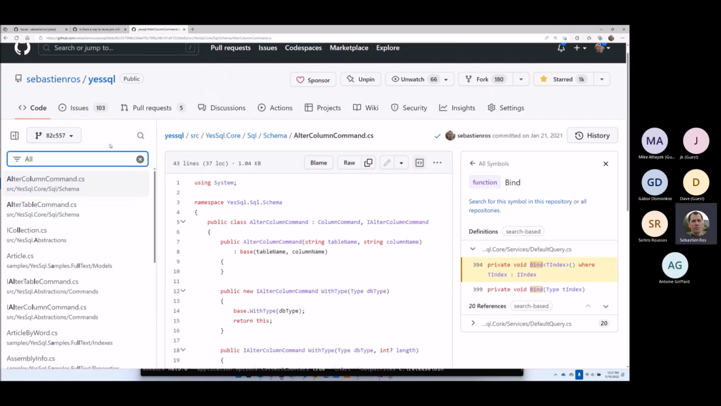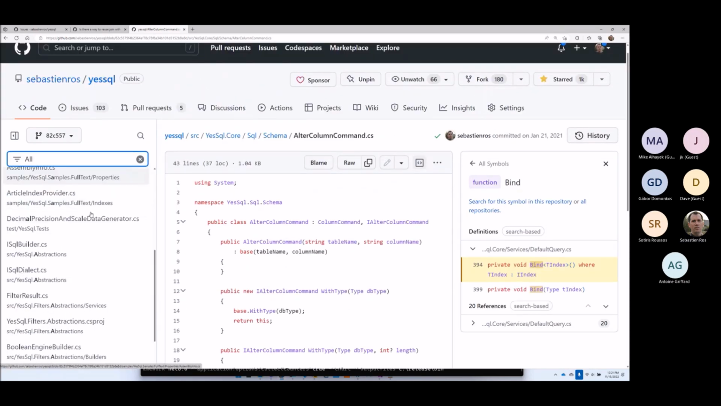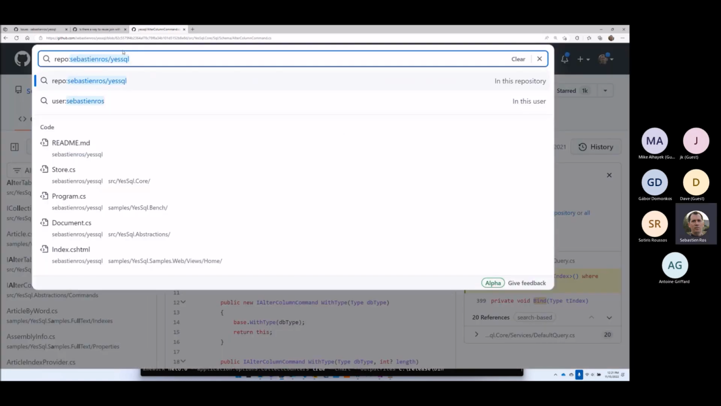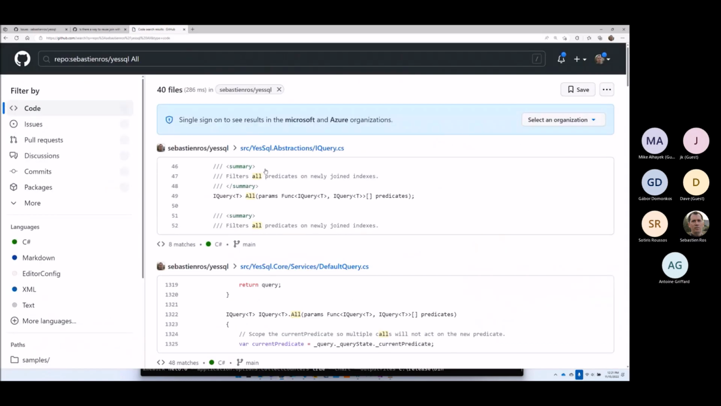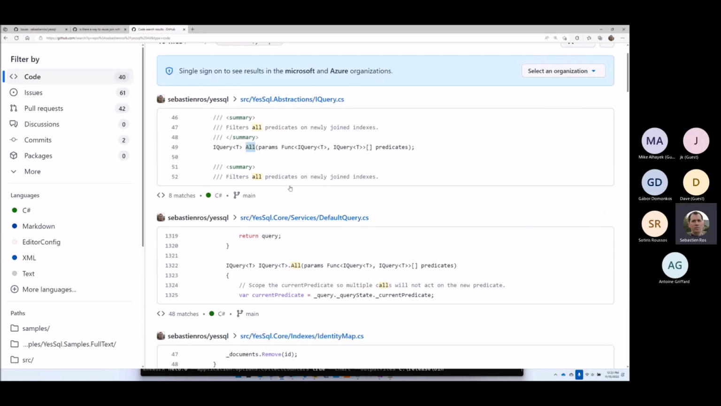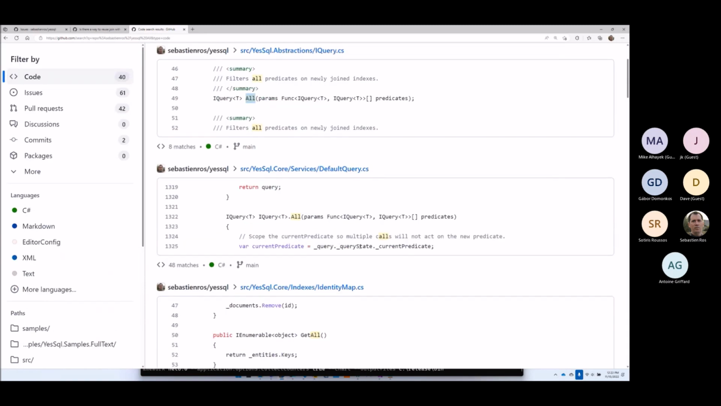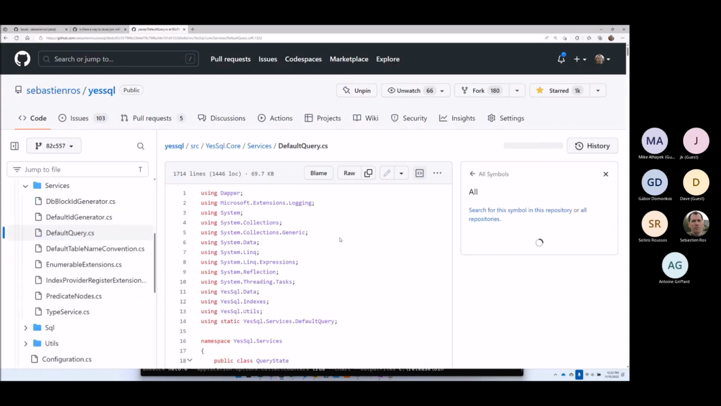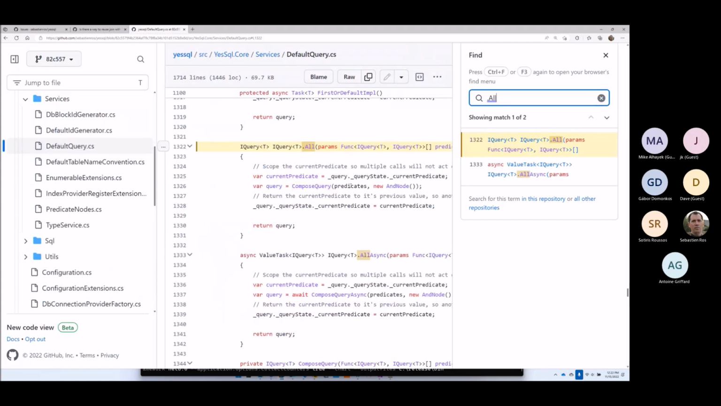How does this search work? Filters all predicates on newly joined index. Yeah, maybe that's it. It's recent. Let's look at that. So it looks like, oh, wait.